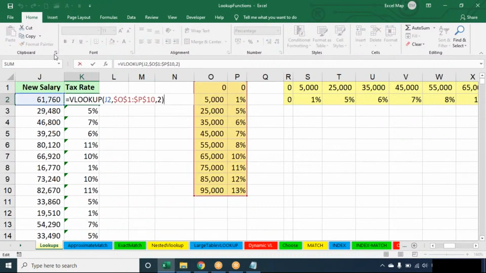Okay, just take this table till this P only. This is one table, this is another table. Take this J, K and O, P.